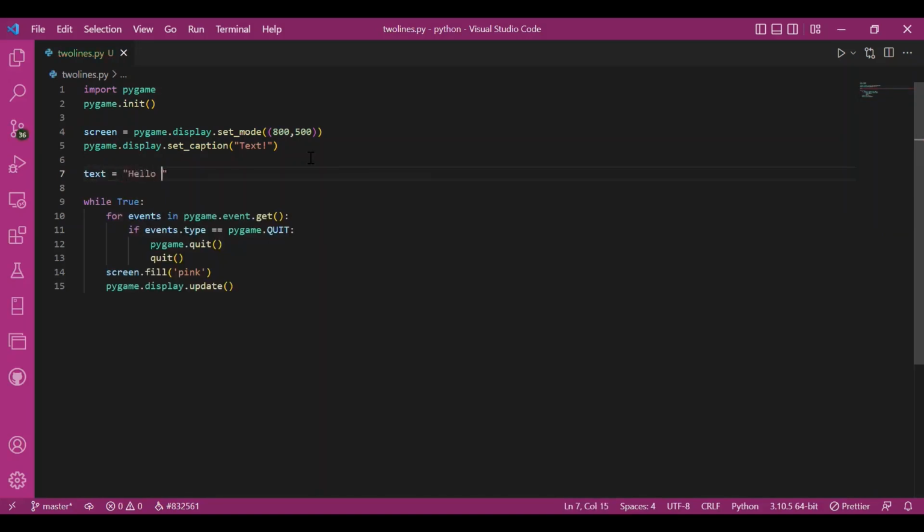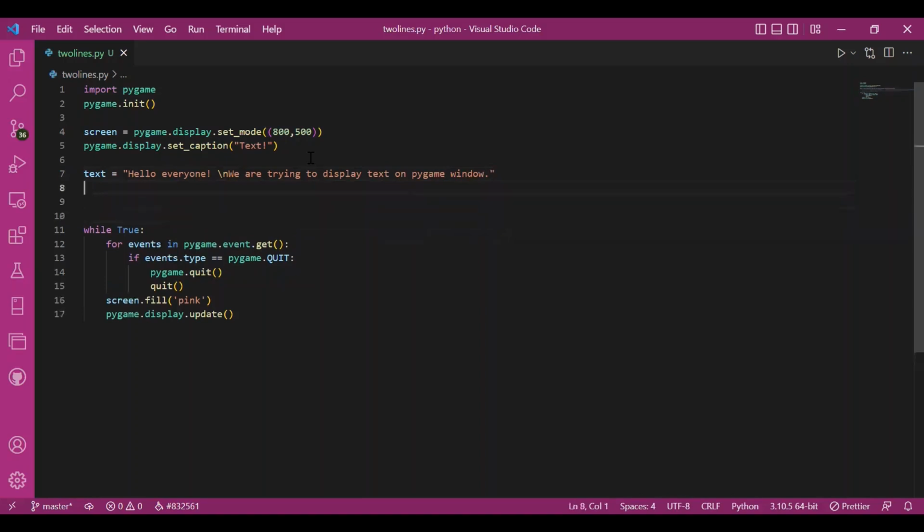I will write "hello everyone\n". So I need to indicate that there is a new line beginning. We are trying to display text on Pygame window. Okay, so that's my text. That is what I want to display on the screen.